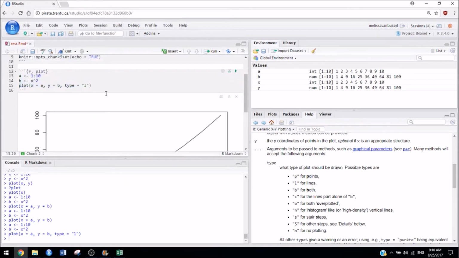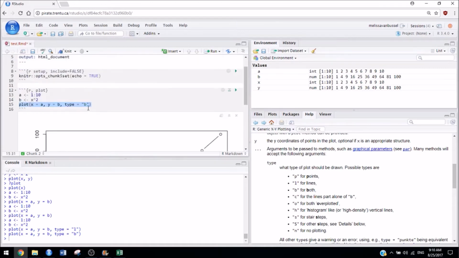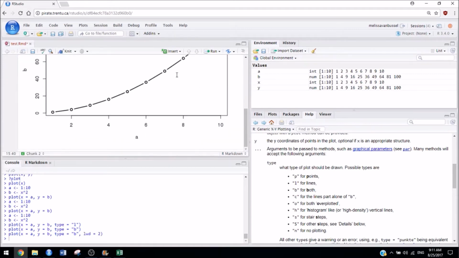So there are some other types that you can do. Both, the B stands for both, so we'll get a line and points. Then let's say we want to change how thick this line is. Then we can do line width equals 2. So the default is 1, so if we do 2, it should be bigger, and we can see that that's the case.